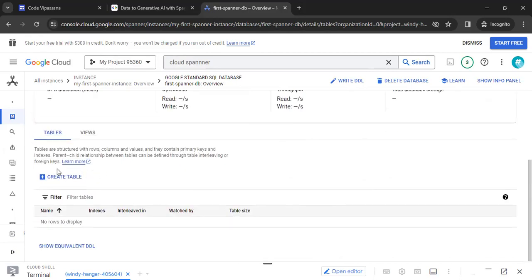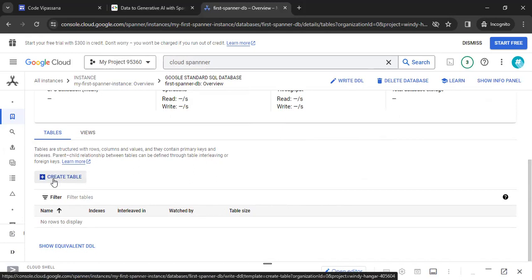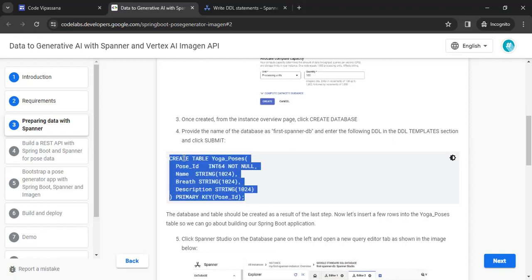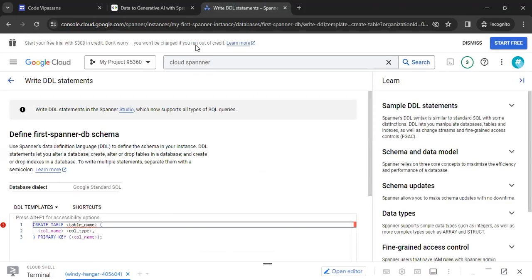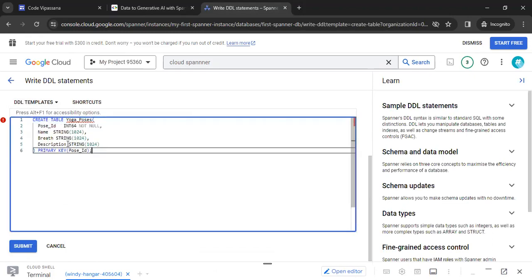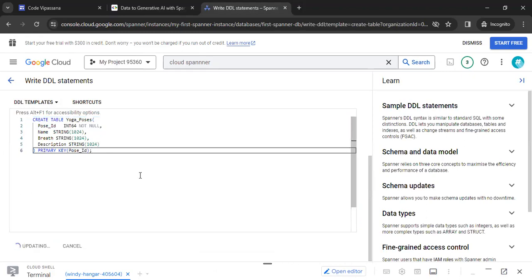Okay. Now, let's create a table. So here you can see a button, create table, click that. And here you can copy this DDL template, right? So paste the code here. That's it. And click submit.